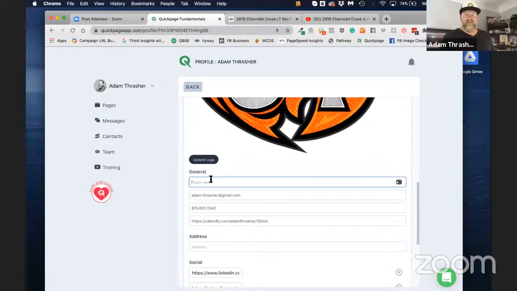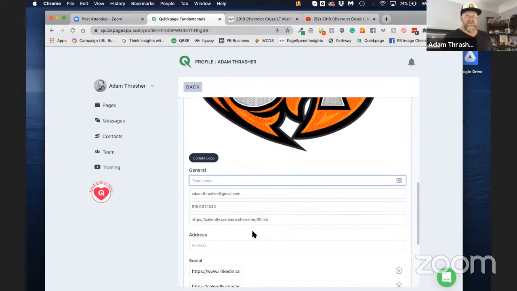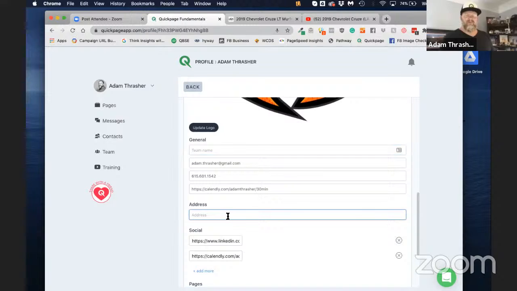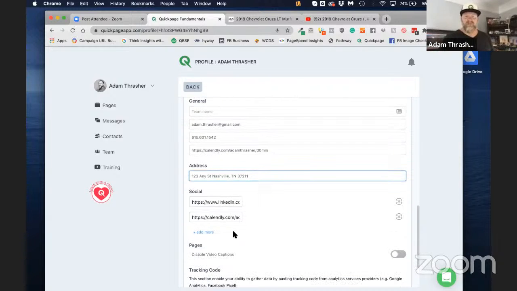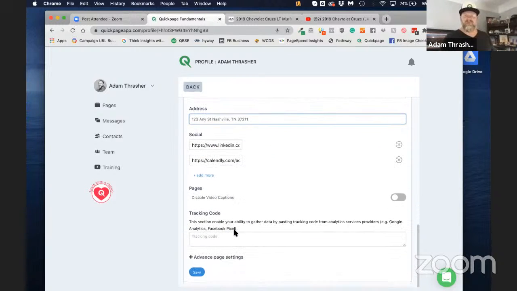Dealership name, I would just put that in your team name, your email address, your cell phone. If you got a Calendly link or another link you want to put in there, make sure and put an address in there. Again, something else for spam purposes. And then if you want to put your social links, you can do that. Oh, I didn't talk about video captions. We'll go back there and look at that here in just a second.